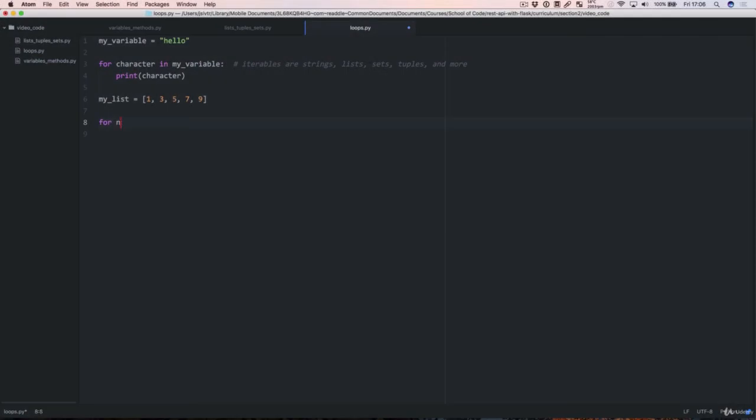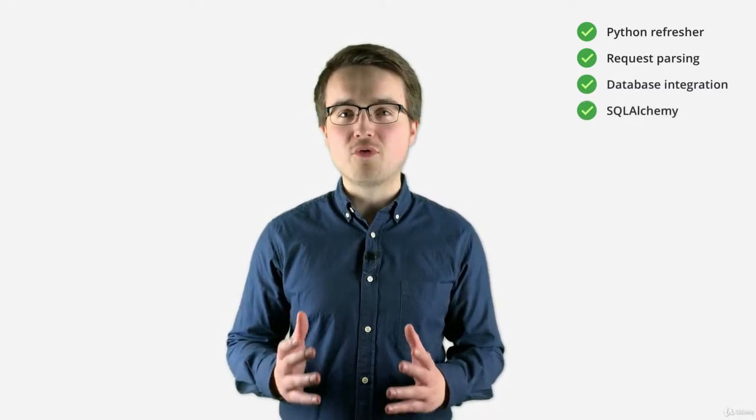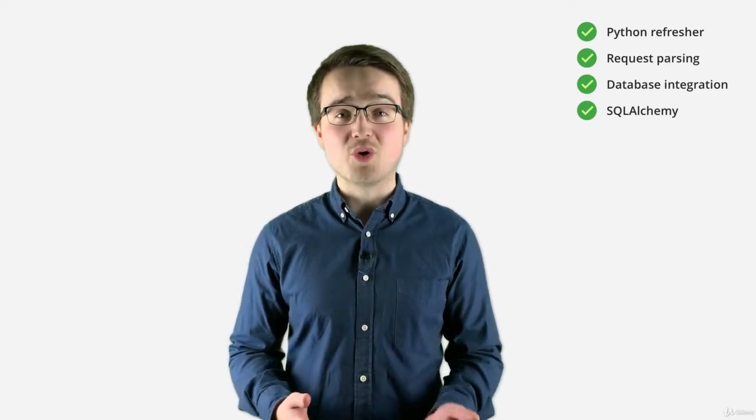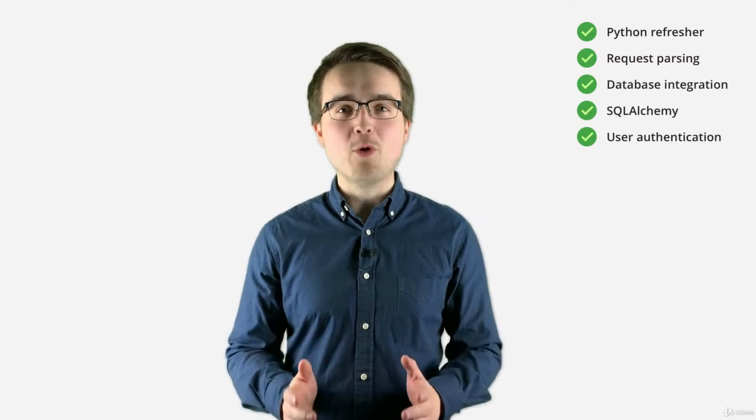In this course, we'll start with a Python refresher, so even if you're not familiar with the language, you're still in good hands. And then each section introduces a new feature into a REST API. We'll start with request parsing, database integration, and then we'll look at making our life easier with SQL Alchemy and how to perform some critical user management operations like login, logout, token refreshing, and even securing endpoints so that only administrators can access them.